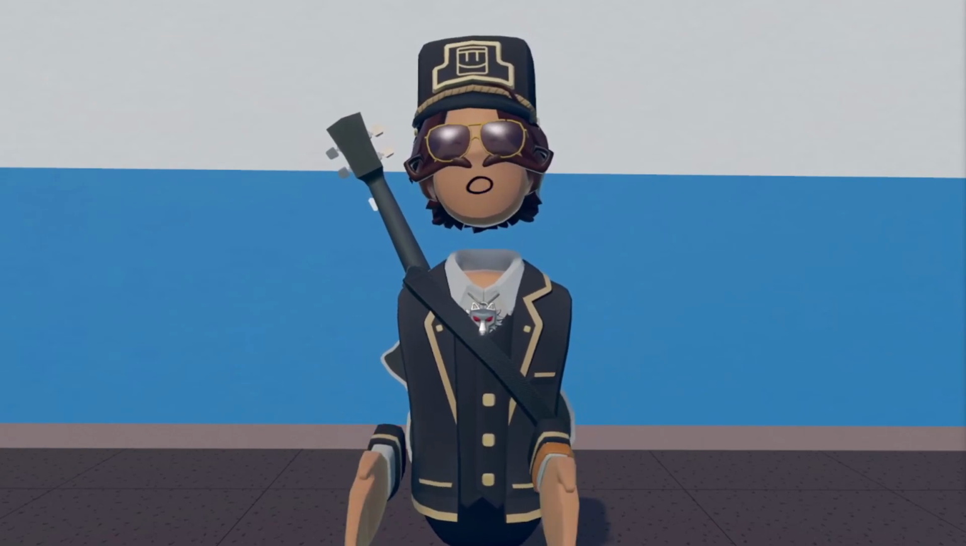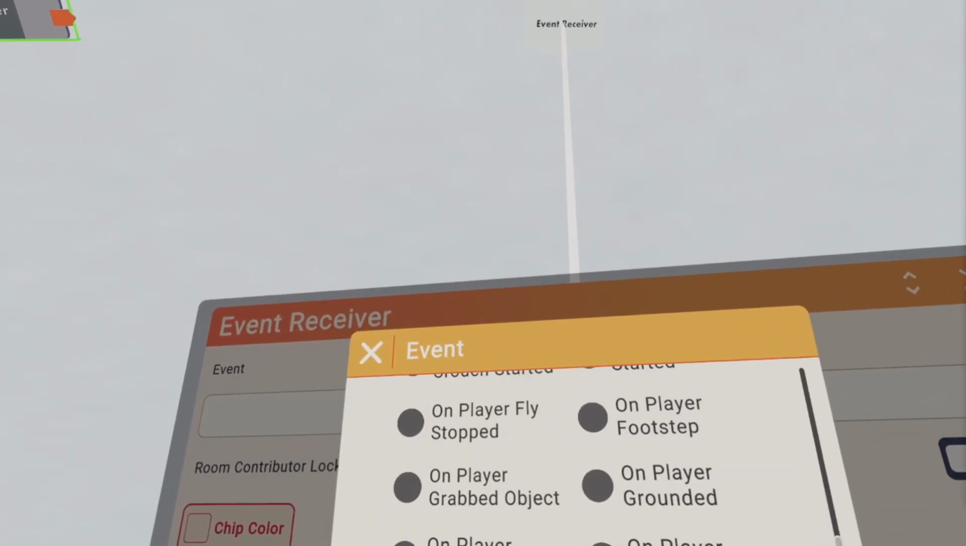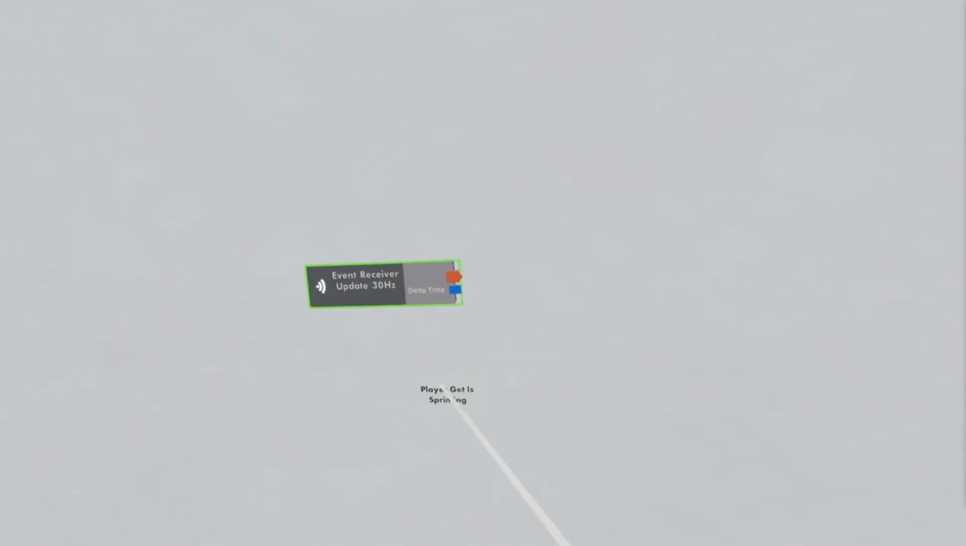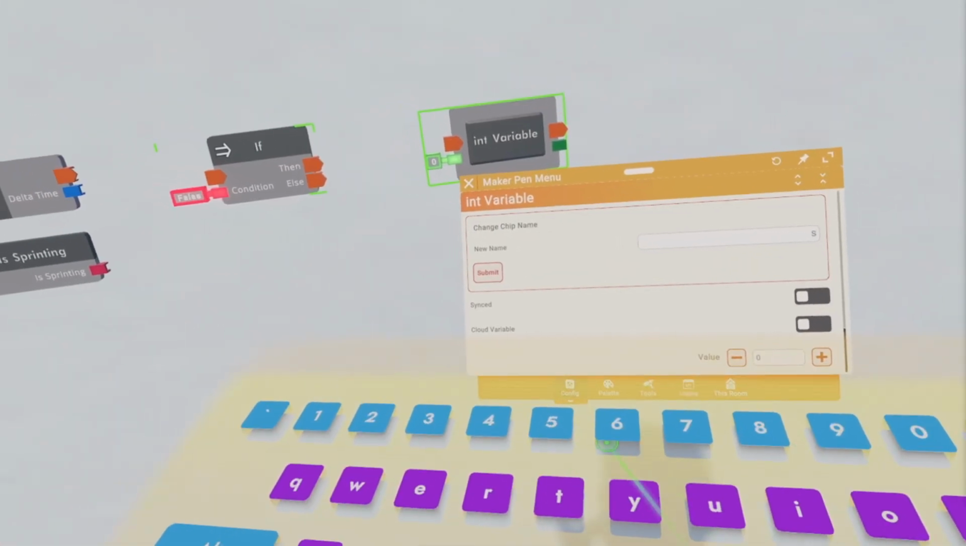Hey guys, for this how-to video, I'm going to be showing you how to make a stamina system in Rec Room. Alright, so first we're going to get an event receiver, configure it and make it update 30 Hz, and get a player get is sprinting, get an if chip, an int variable, and name this stamina.